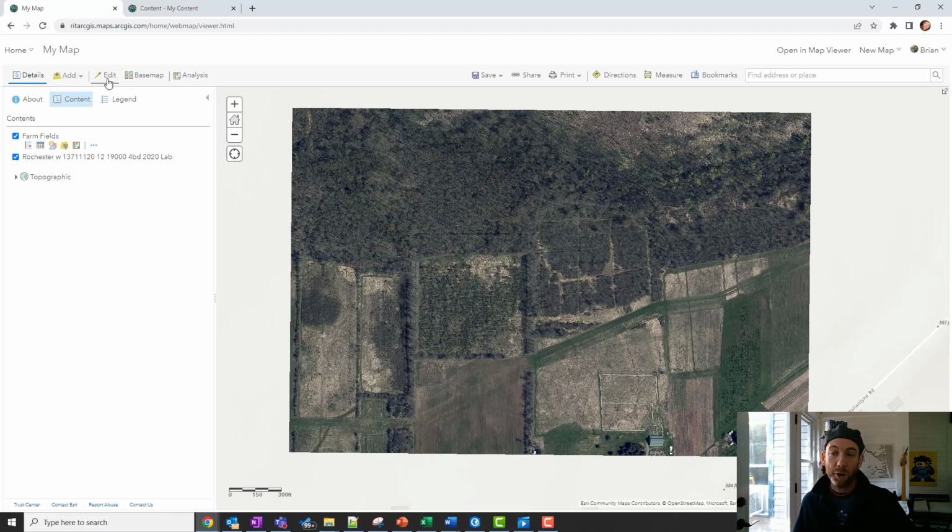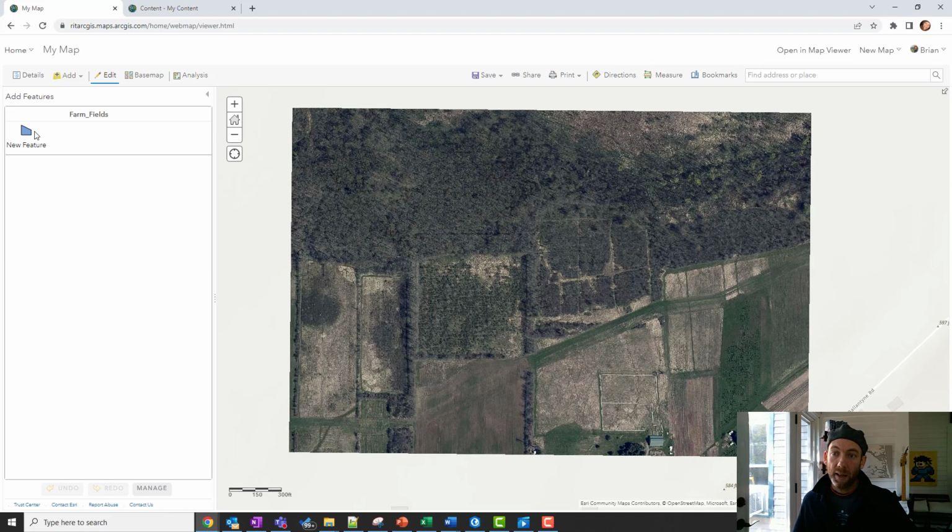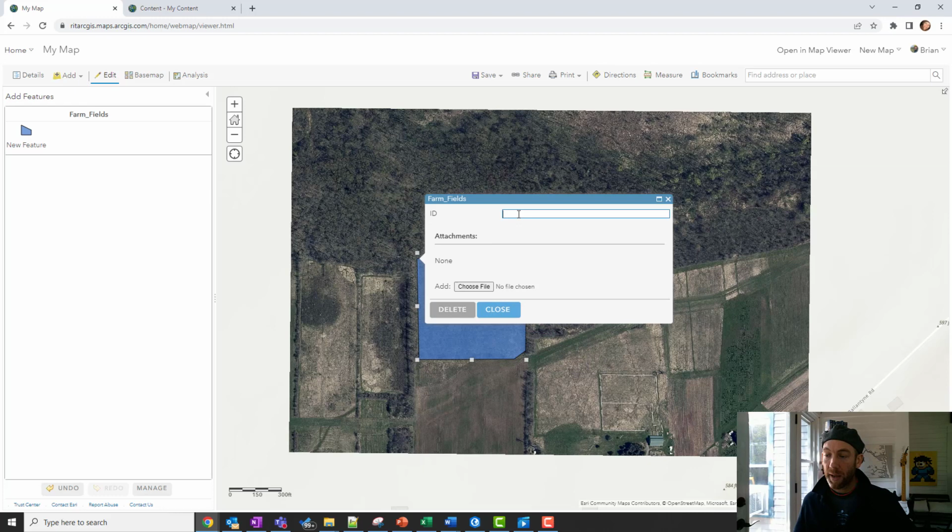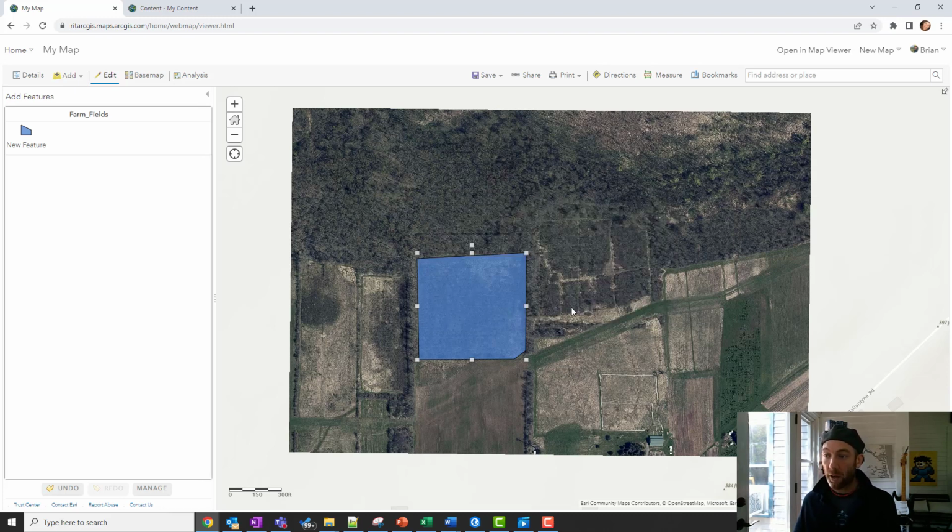Now up on the top, I've got a new option, Edit, which is enabled because I have that farm fields data set. So here I'm going to click Edit, and then new feature, I'll click. And as I said, this does not need to be perfect by any stretch of the imagination. Just get a general outline for that field. And then when this pops up the ID, what you're going to want to do is create just a rolling count of new IDs for each of these records. So I just said 1, I hit close.